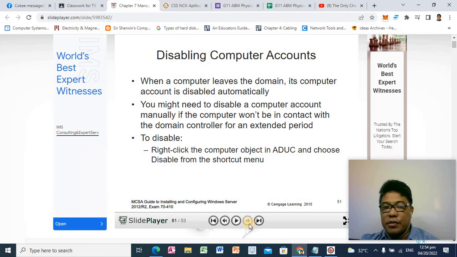Disabling computer accounts. When a computer leaves the domain, its computer account is disabled automatically. You might need to disable a computer account manually if the computer won't be in contact with the domain controller for an extended period. Okay, to disable computer accounts, right-click the computer object in ADUC and choose Disable from the shortcut menu.